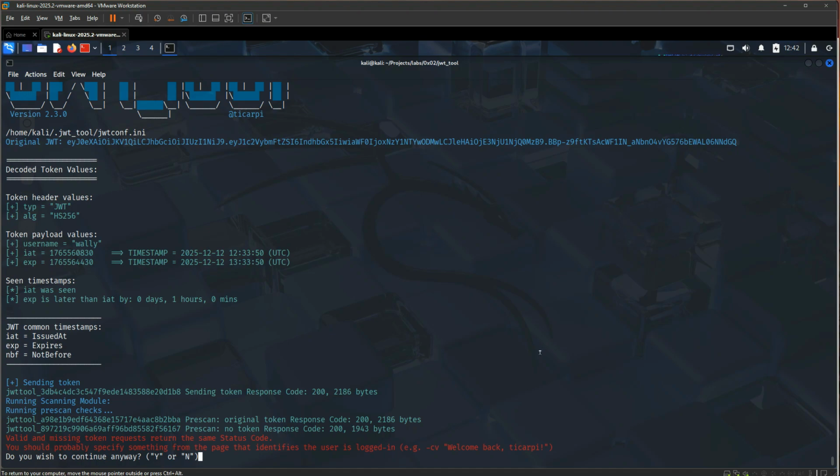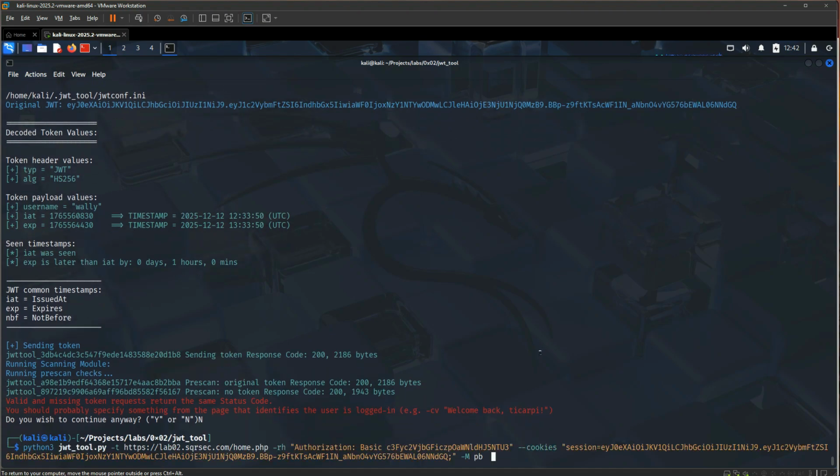Let's say no, and let's configure it again. -cv, and we put this message. So now every time JWT tool runs, it looks in the body of the response that it receives from the server, and if it sees the message welcome Wally, it knows that the session is active. Otherwise, it will know that something is different. So let's run this and see what happens.